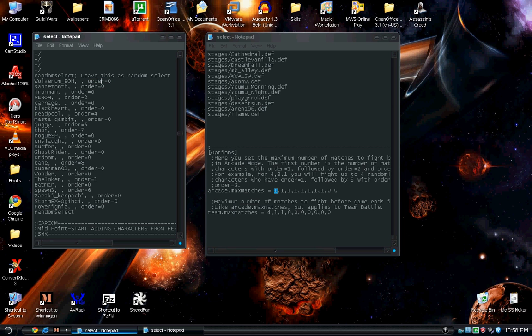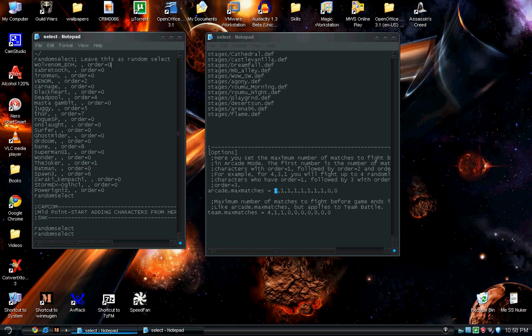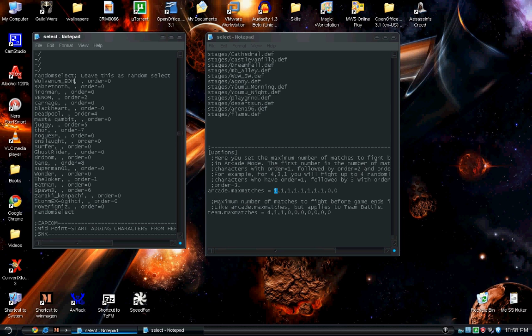A good thing to do is to type in comma, space, order equals zero, press Control C to copy that. And every time you add a new character, you're going to copy and paste that right next to it. So if random select was a character name, I just pop that right in there. So make sure you do that, because if you don't put order equals zero, whatever character doesn't have that will automatically be randomized into every single stage. So you don't want that. So make sure whichever ones you don't want, you put order equals zero. And that is the most important part along with that format.